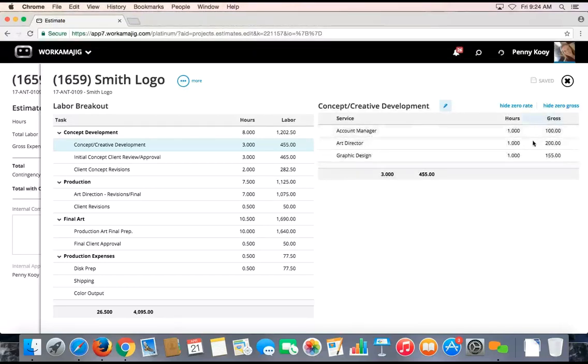Another item I want to point out is the value of our services. So as you can see in my estimate here, I have different values for each of my different services. This is coming from the rate sheet on the client record. So you can have a variety of different rate sheets in Workamajig, but default on the client record which rate sheet you would predominantly use for this client, so that each time we create a project for that client, Workamajig is going to recognize this is their rate sheet of choice and naturally apply it to that project.